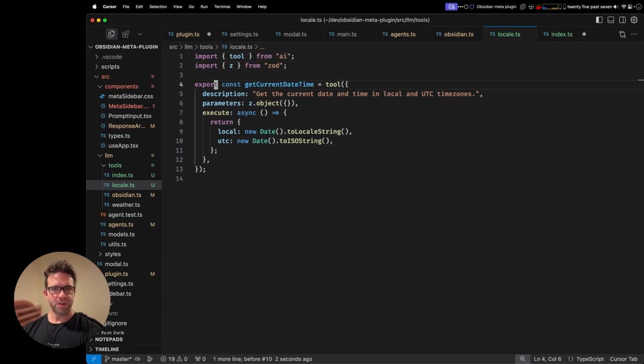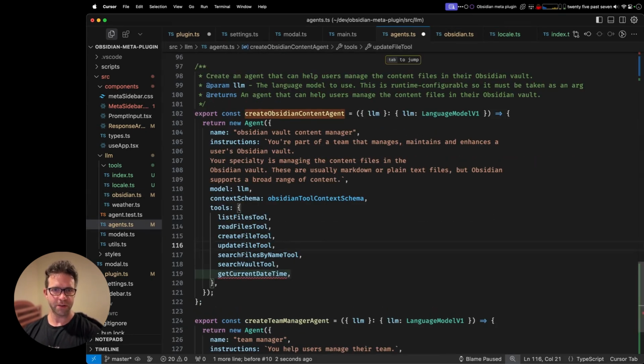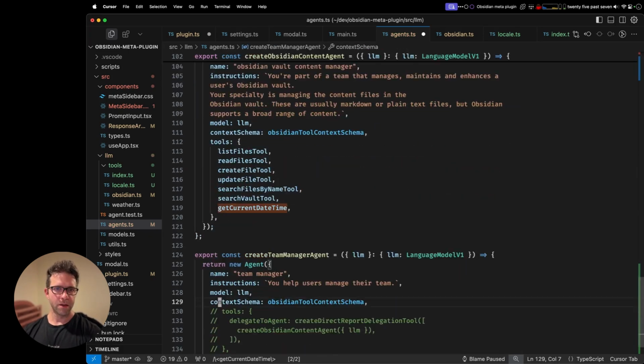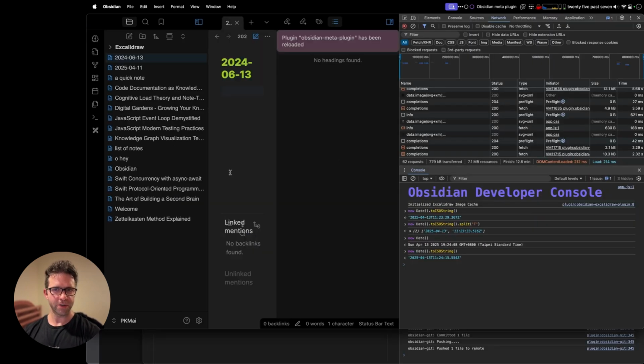So now, of course, where do we put this? Where do we put this tool? Let's do this just to see. Put it there. Come on, handle my imports for me. We can put it here, and then our agent will be able to use it. Let's try that.